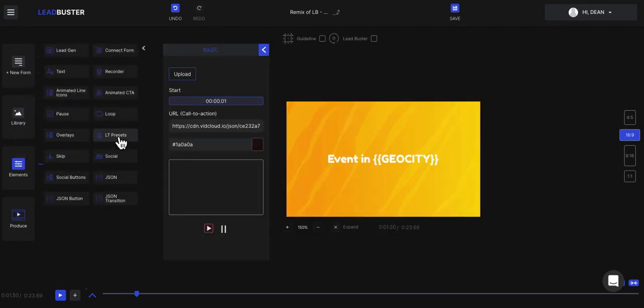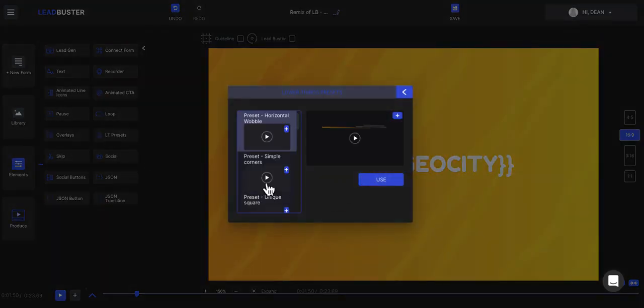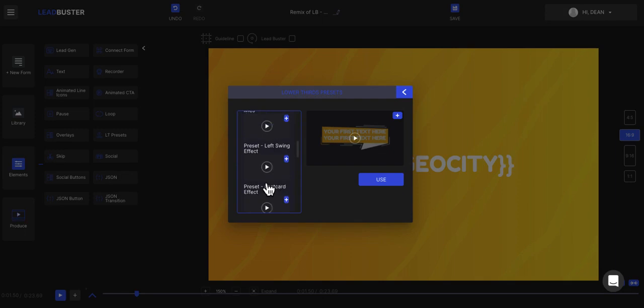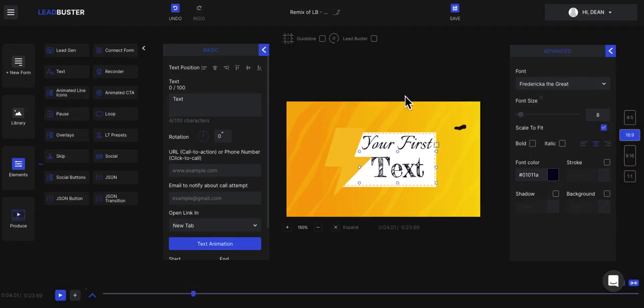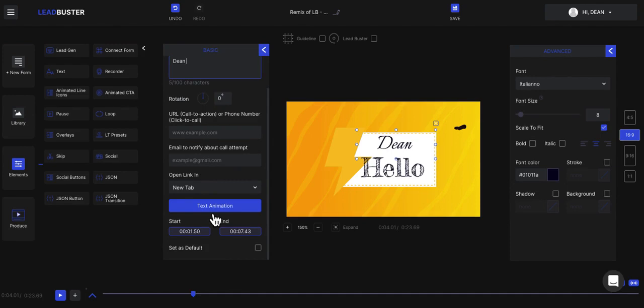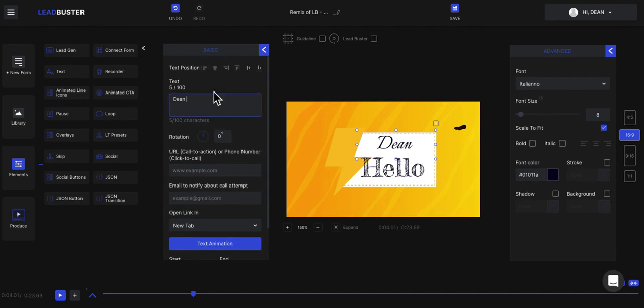Along with these elements, we also have LT presets. Now, we've added over 75 different presets that you can use on your LeadBuster forms. So what I'm going to do is add a preset really quickly, and as you can see right here, I can add my text, whatever I want that text to be, and then this is going to animate itself. So I'm just going to put hello, and I'm going to click on my first text, and I'm just going to put Dean. Okay, you can also animate this text, and you have the ability to choose the start time or choose the end time. It is really up to you. You can also change the text position.